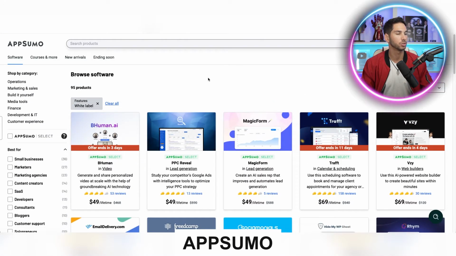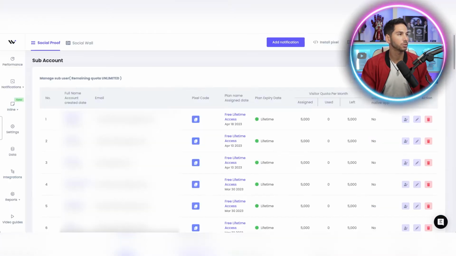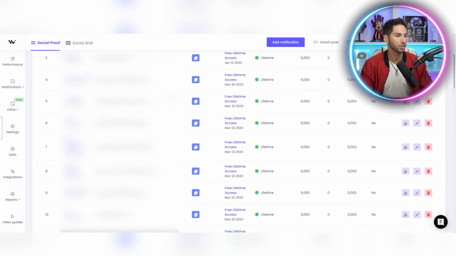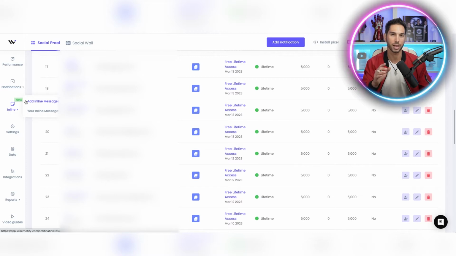So AppSumo, this is one of my favorite websites on earth. It's where softwares offer beta versions or newer softwares offer lifetime subscriptions to their tools. And once in a while on here, you'll find a gem that you can create unlimited sub-accounts for. Some examples that I found that I use is Wise or Notify. Look at all these sub-accounts that I have that I've given away so people can use this social proof plugin. This is an unbelievable lead magnet for my PR firm because this subscription honestly is worth hundreds of dollars per month, and we give it to people away absolutely free.